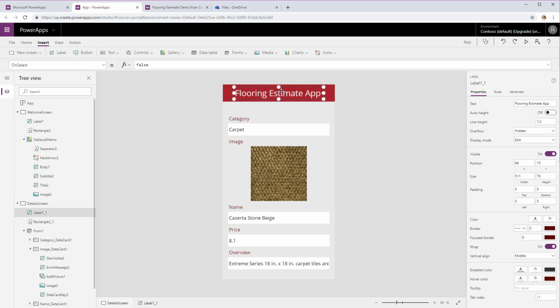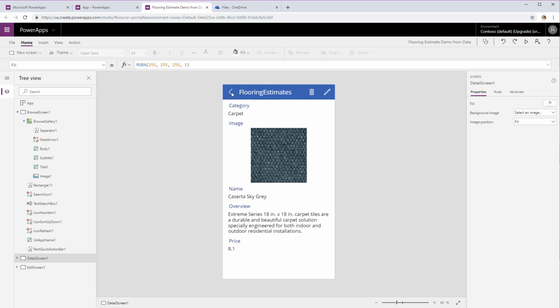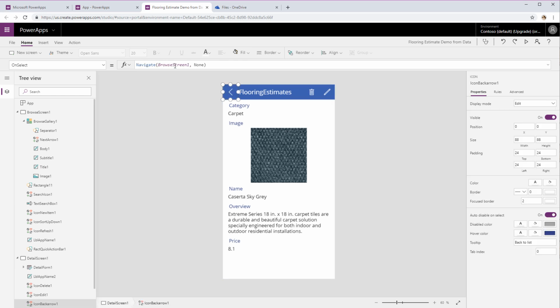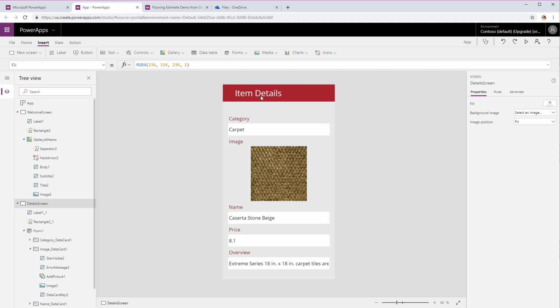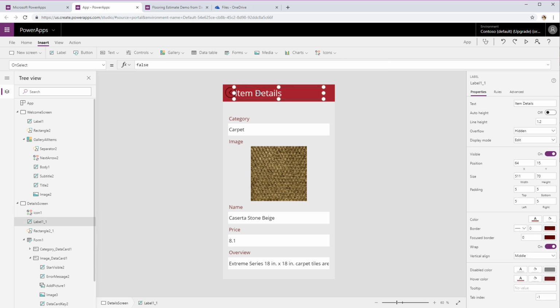So now we have the same thing over here, and then maybe we'll just change this label from Flooring Estimate App to Item Details, like that. And now we have a nice little feel here. If we switch over to this app, you'll notice there's also this little back arrow that navigates to the previous screen. Okay, we can do that. So over here, we're going to go to Icons, and scroll down a little bit, and we'll use a different back icon. We'll be crazy. We'll pull that over here. I'll grab the item details and just move it out of the way a little bit.